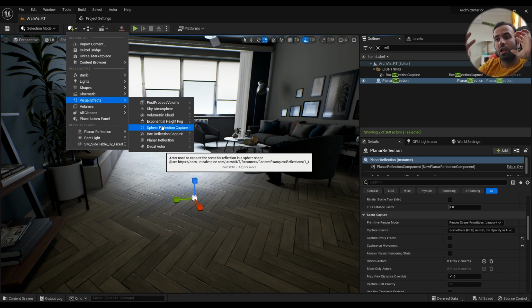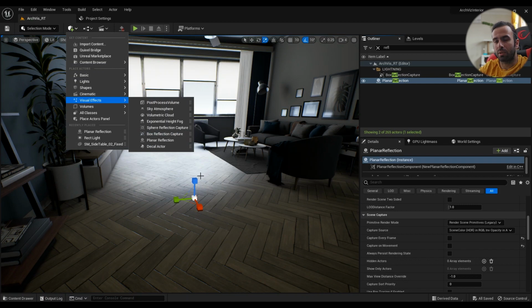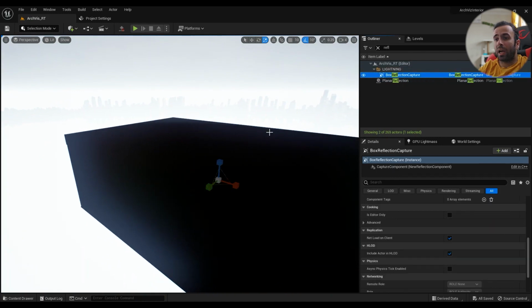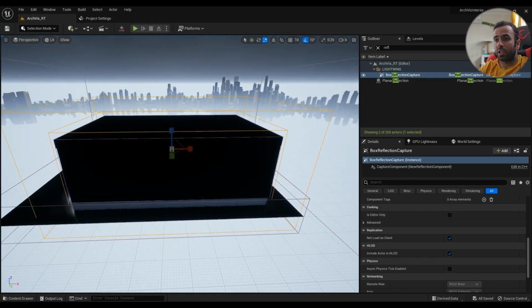Of course, it just captures a 360 image of the environment, like six planes on top of each other, which creates an environment of reflection, and then it's just something like an HDRI image that's then being used as a reflection. And box reflection capture is not a sphere anymore, it's a cube that's capturing the same reflection into something like an HDRI image, but at the end of the day, it's just a cube map.